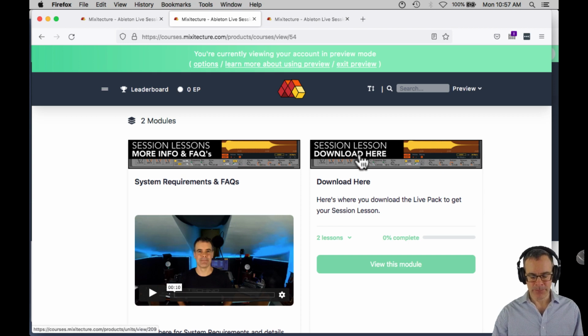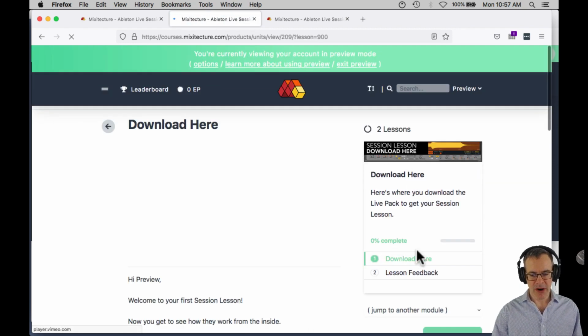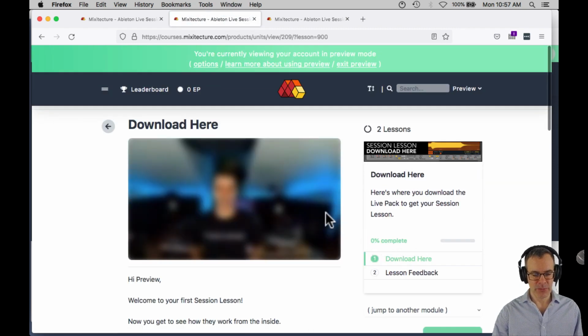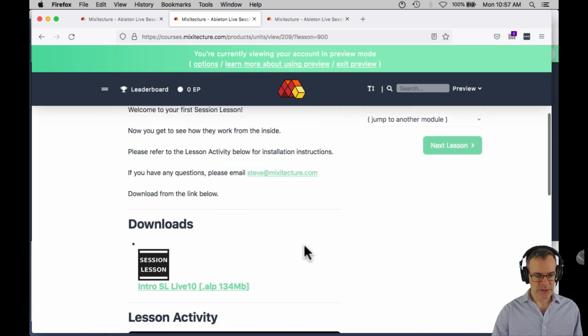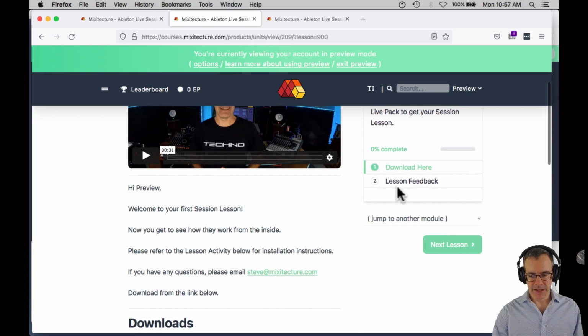So let's go into the module called download here. That's what you get access to. And you'll see the progress bar is not changing. It's at 0%. But I can see, oh, hi, welcome to your first lesson. Now you see how they work. Please do this, instructions, downloads, and so on. Let's go to lesson 2.